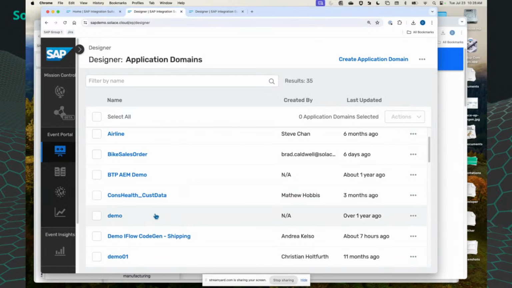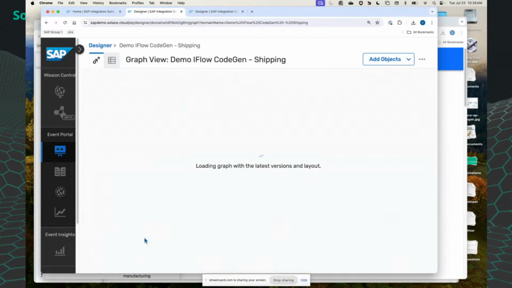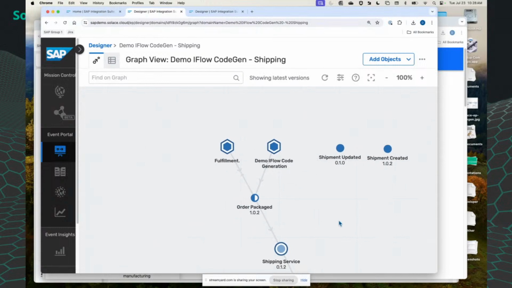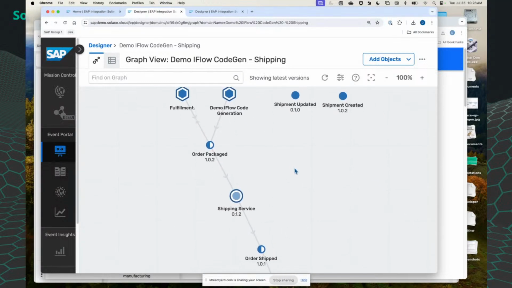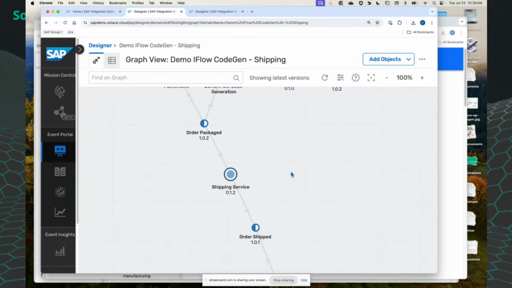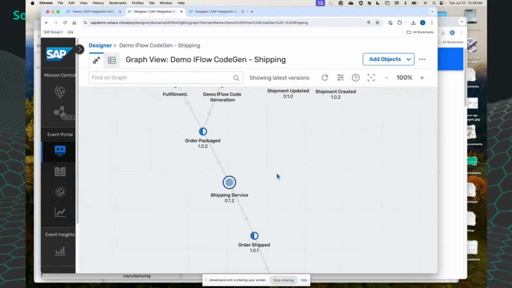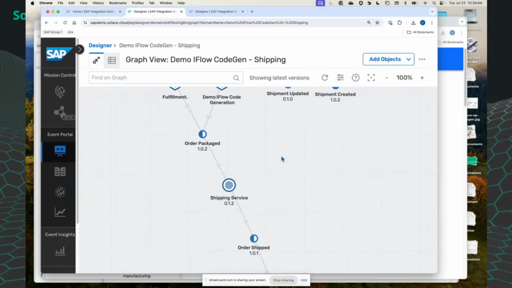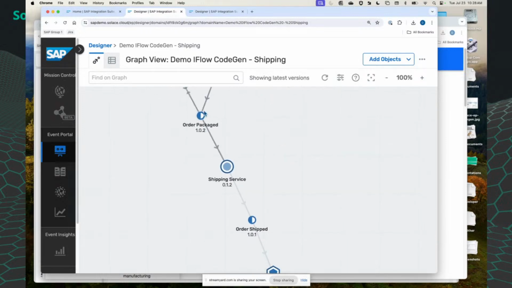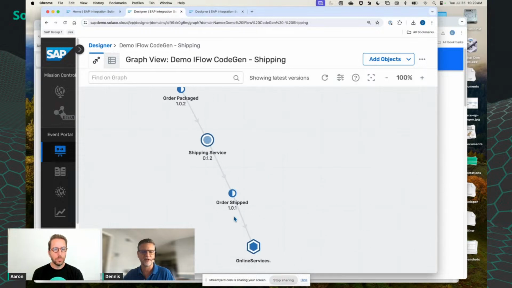Once we go in here, we have demo iFlow codegen, and this is the application that we're going to be generating. This is a shipping service, obviously a fictional company, but it's a service they want to generate code for. It's going to consume an event called order packaged and produce an event called order shipped.